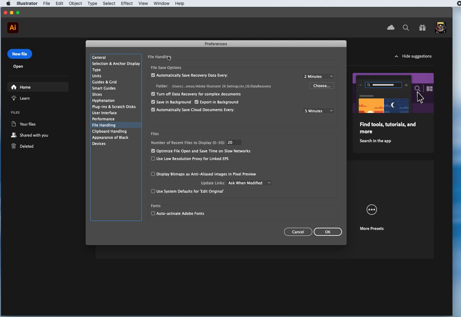File handling. These are all your default settings, but what I would look at, the nice thing about Illustrator is it automatically saves recovery data in case your computer crashes. You'll lose about 2 minutes' worth of work, and that's about it. It has an autosave, which is kind of cool. This one says turn off that feature for complex documents. I don't want to do that. Again, that's not going to happen until I restart my computer. But if I'm working on a big file, I don't want to lose a ton of work. So I'll turn that off.